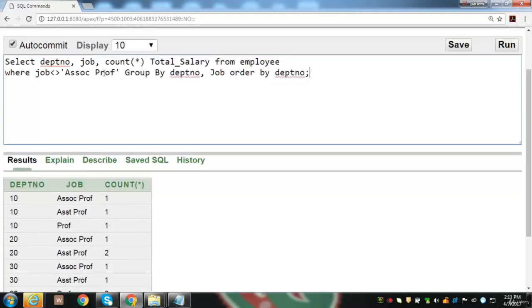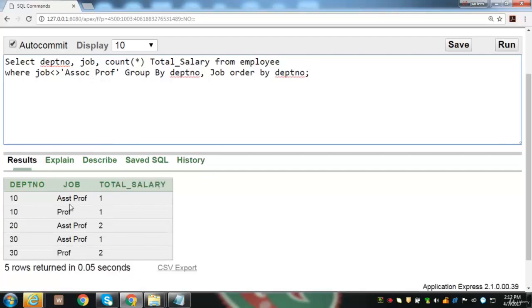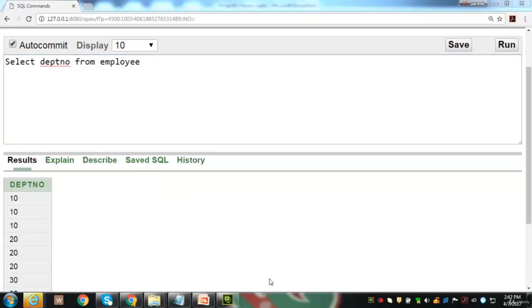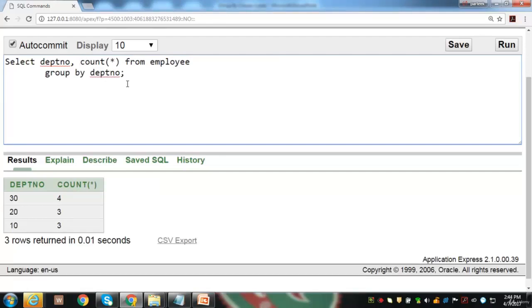We can exclude some job titles in this output by using where clause. Here we are excluding the record of associate professors in this output. It shows all the job titles except associate professor. There are some common errors which are made by users in the usage of group by clause. Let's understand those errors so that we can avoid them in future.